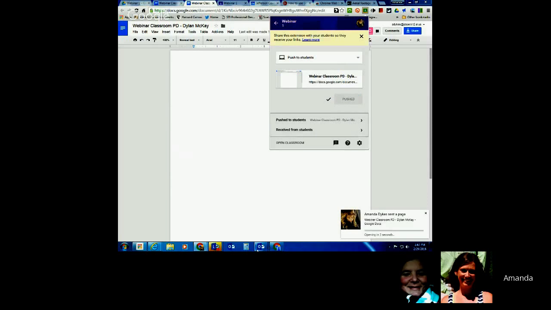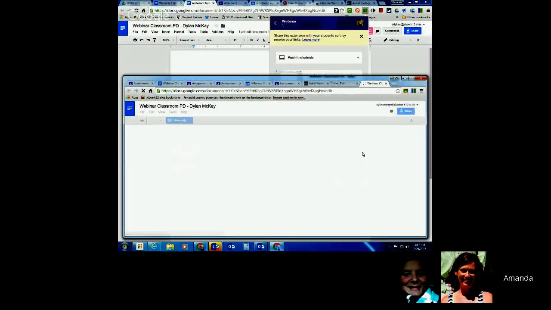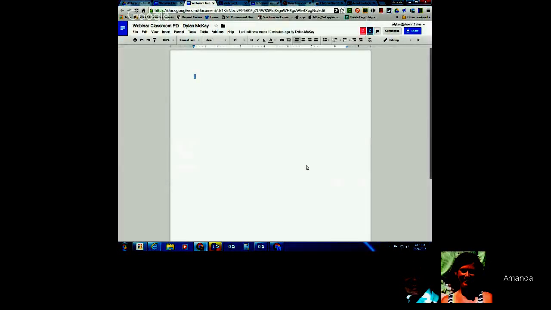Push. And now Zach will see Dylan's work. So it's fantastic. Saves a lot of time. If everybody has a Chromebook on their desk and you're doing an exit ticket that's a form, you can push it out to all your kids and they can all do that. If you have a quiz that's on a Google form, if you have something like that, you can push those out to everybody.